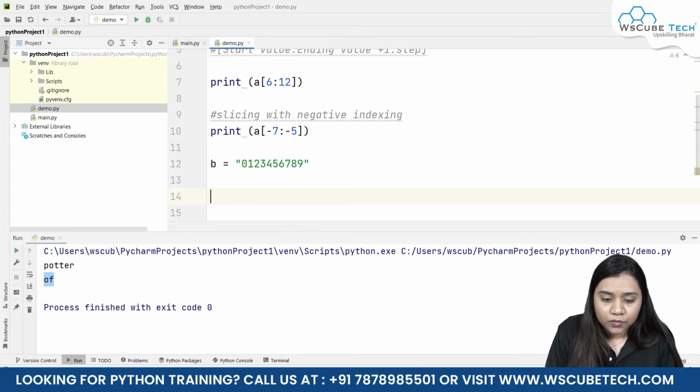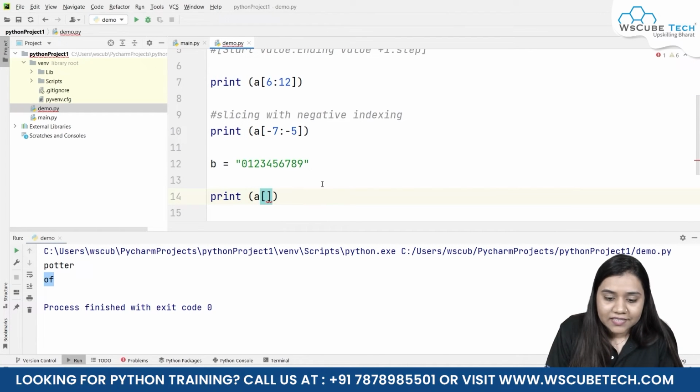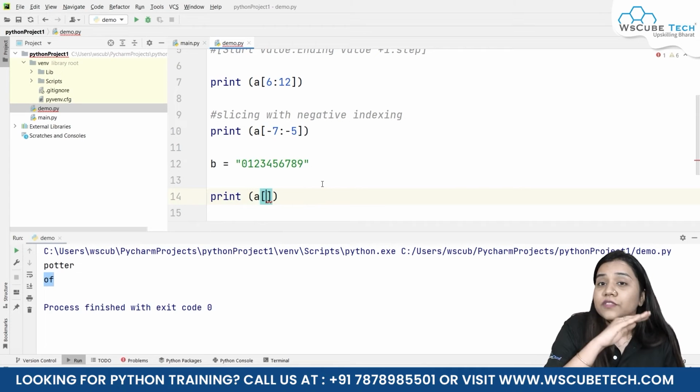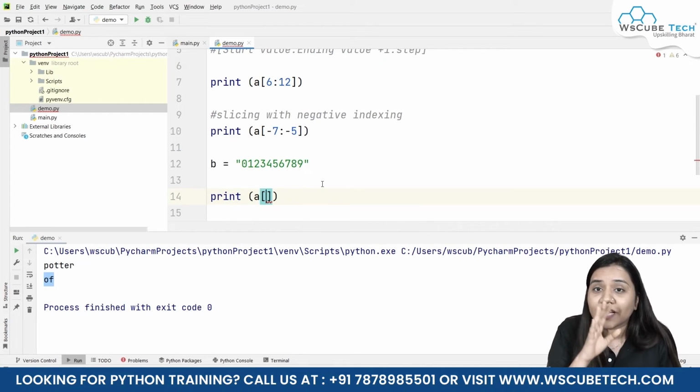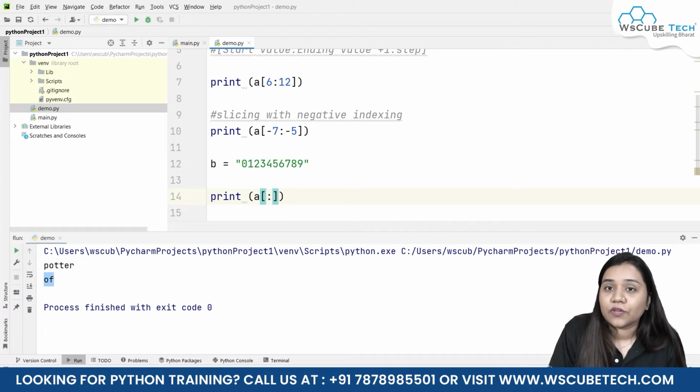So what I need to do is write print, then the name of our string, and open the square brackets. Let's say I'm taking it all the way from the start, so from 0. One more thing, guys: if you don't want to define a starting value, if you want to start from the very beginning, you don't have to write anything. You can just put a colon. Your starting value will automatically start from 0. The default is set to 0.